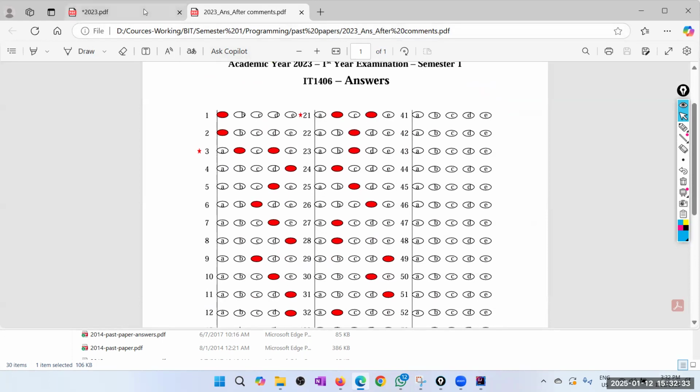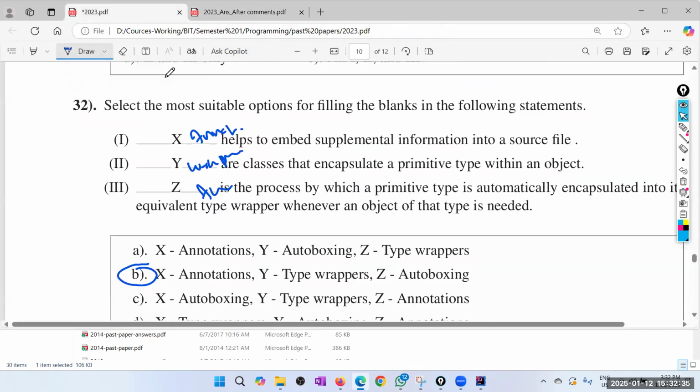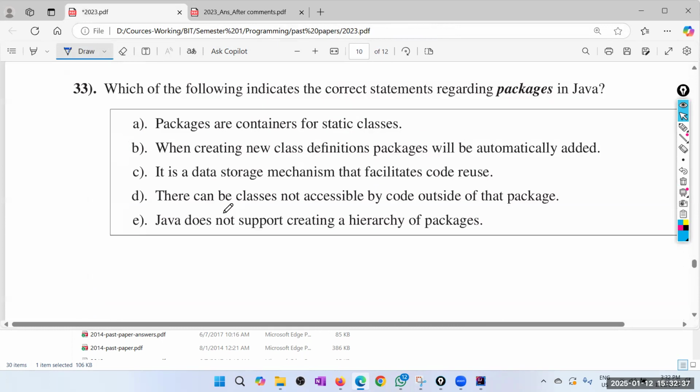It's B. Okay. B. 33. Which of the following indicates the correct statement regarding packages in Java? Remember, multiple answers are possible.